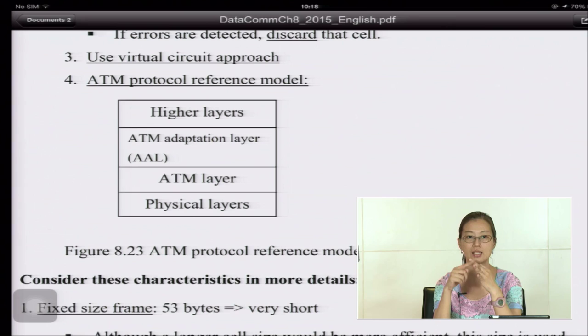The ATM protocol reference model is: you have the physical layer at the lowest layer, kind of like the OSI model. And then you have the ATM layer as the second layer. And then you have the ATM adaptation layer, or AAL. The ATM adaptation layer is the layer that will convert data from the other networks, with many different types and formats, into ATM cells.